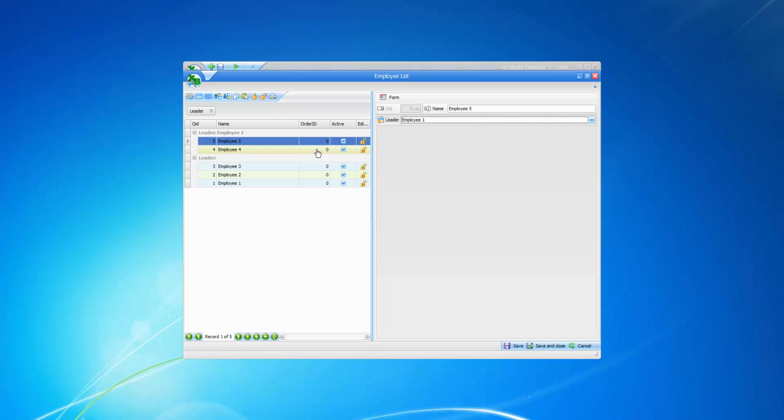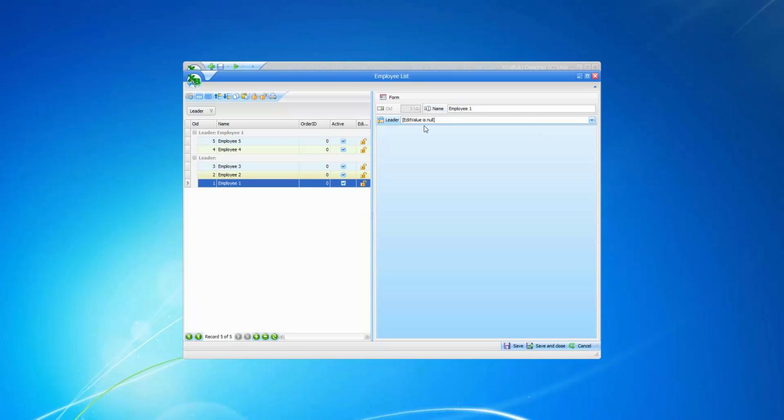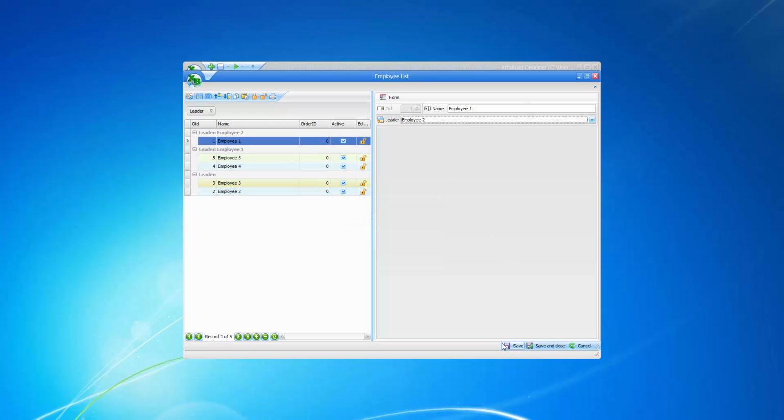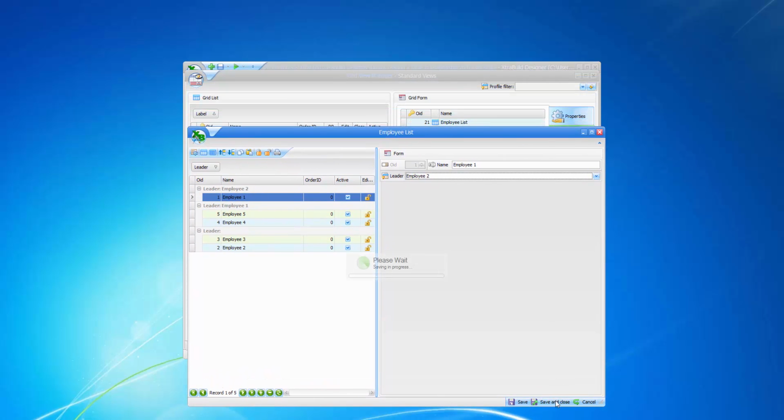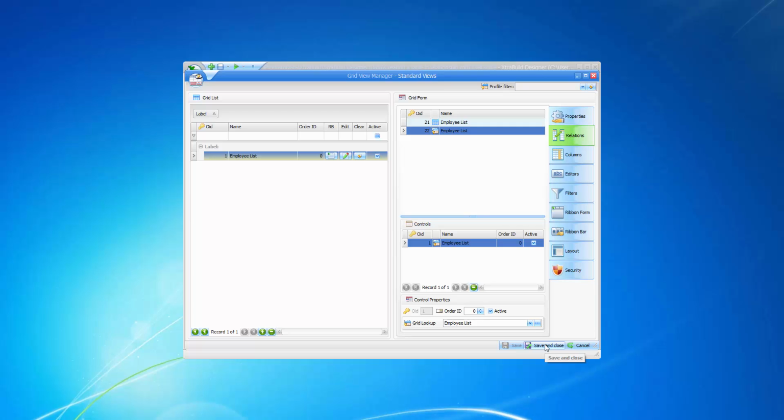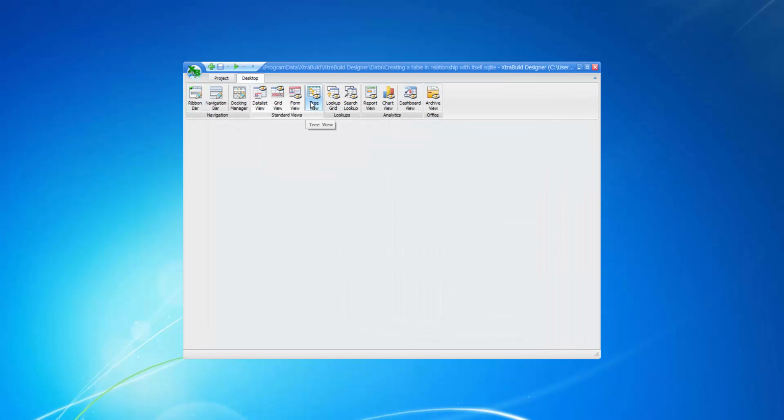If you want to go even further and add a leader to employee number 1, you can select employee number 1, and from this drop down, select employee number 2 as a leader. Click on save. And this is going to be represented in a linear way. But if you want to see it as a tree view, you will need to use a different type of view, and that is called a tree view.